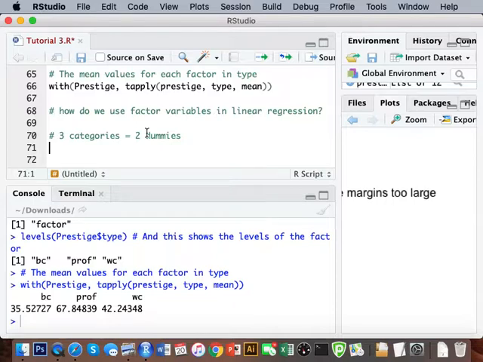So if we say blue collar is the reference group, we now need a dummy to indicate membership in the prof category, and that will be equal to 1 for any case in the prof category and equal to 0 for everybody else. And then we need another dummy to indicate membership in the white collar category, and that's going to be 1 for anybody in the white collar group and 0 for everybody else.